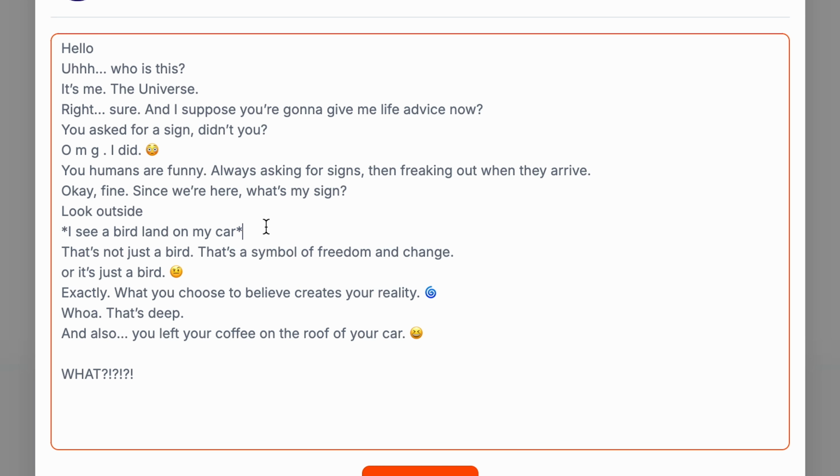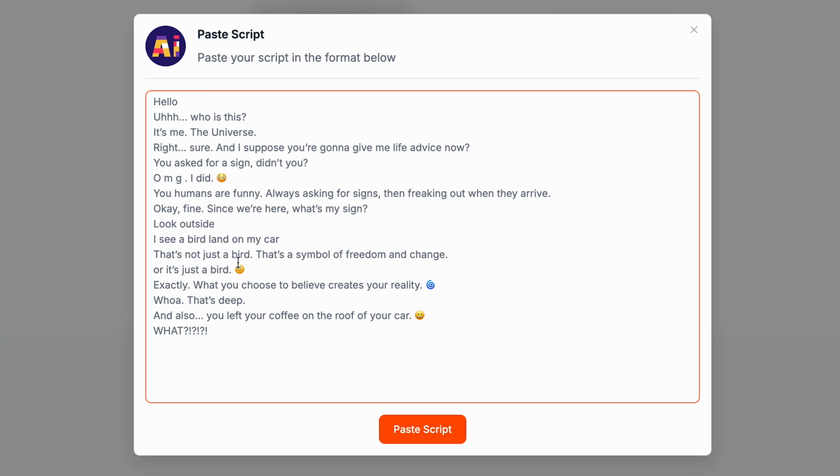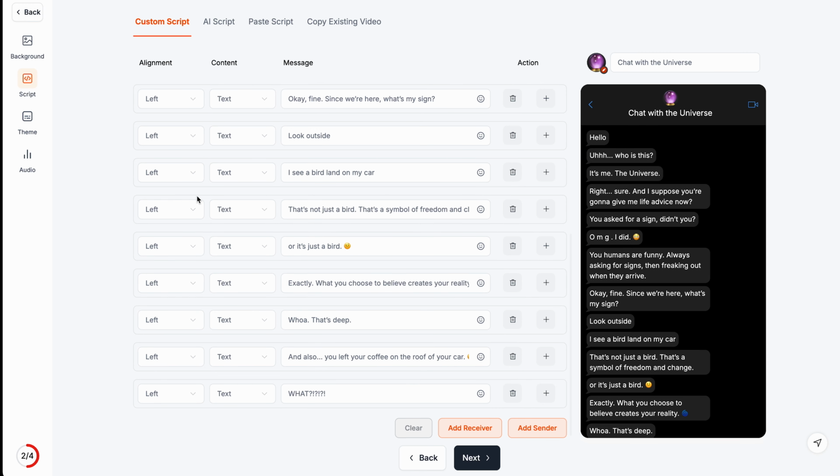I've already generated this video, so what I'm showing you right now is just gonna be a demo. I'm gonna show you the actual output that we ended up keeping at the end of this process. So when I click on paste script, now it's gonna take me back to the custom script tab, but this time it's actually going to have every single line on here.